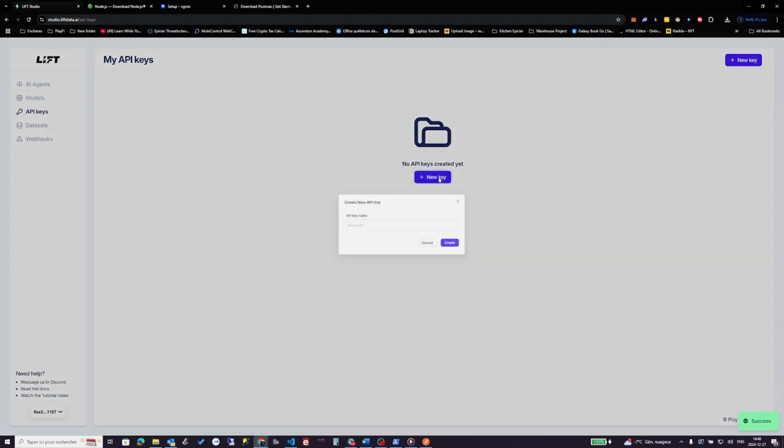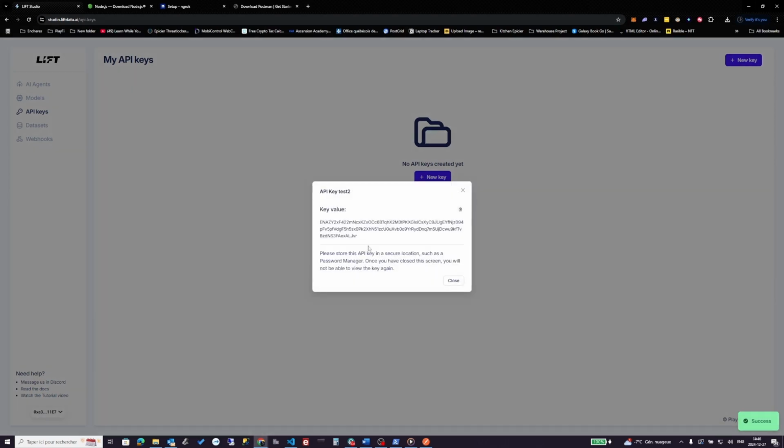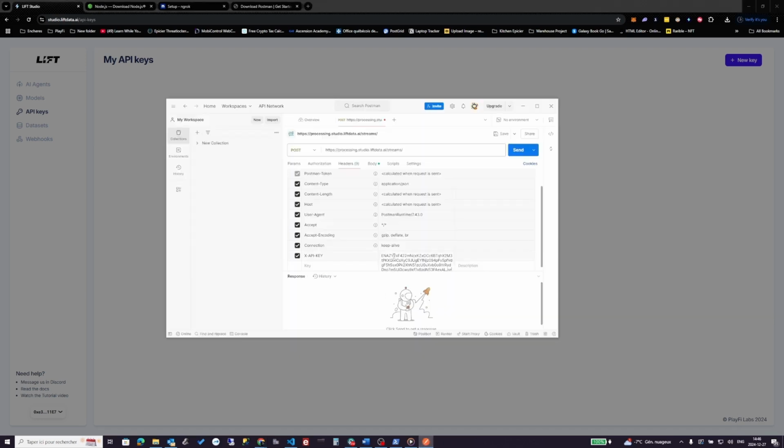Let's call it test2 create. If you don't take this key value and put it somewhere safe and you close this pop-up, you will not have it again, so make sure you have it. And you don't need to put a description. If you want, you can put it.